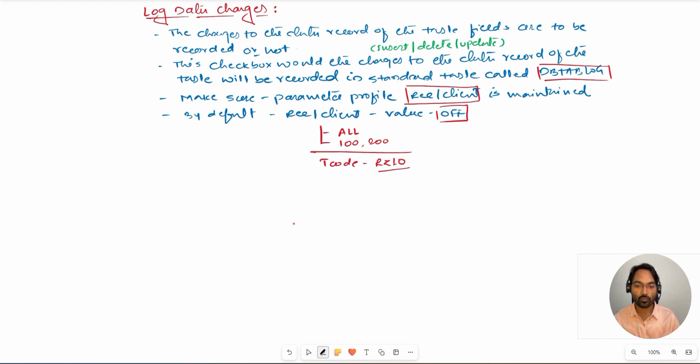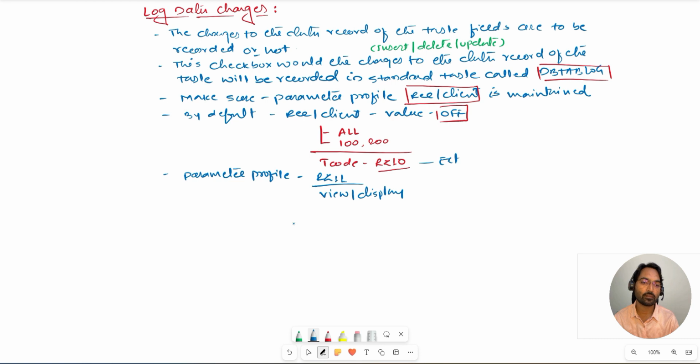And if you want to see the profile settings, the parameter profile is in RZ11 also. This is view mode, or I can say display mode. Here we are going to maintain the extended maintenance. See, once after maintaining the checkbox, if the log is still not being created, then you can ask the user to check this setting, extended maintenance. Actually, this is going to be maintained by Basis. The profile is going to be created and maintained by Basis. You can check with the Basis consultant.